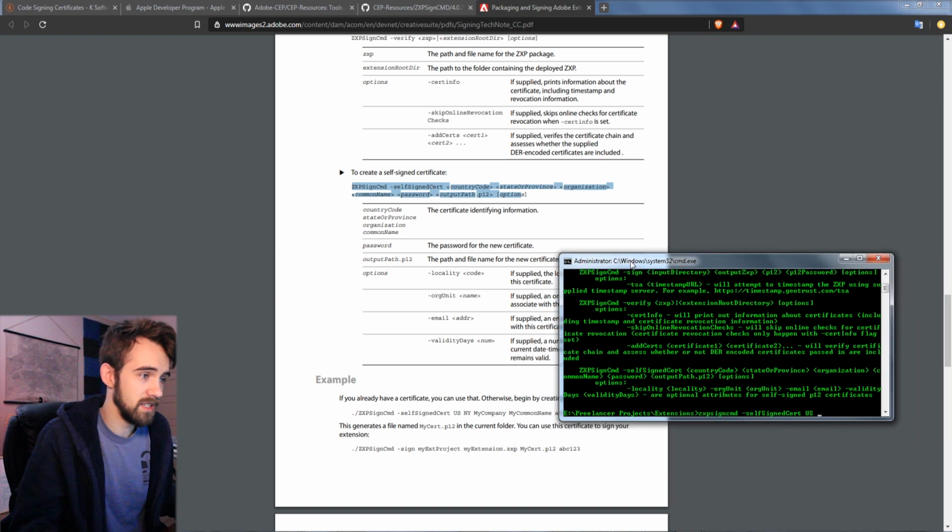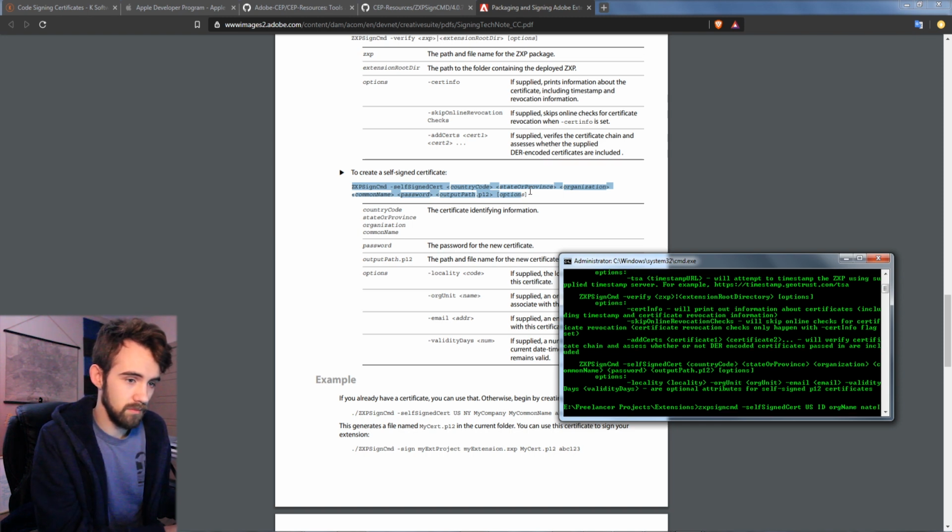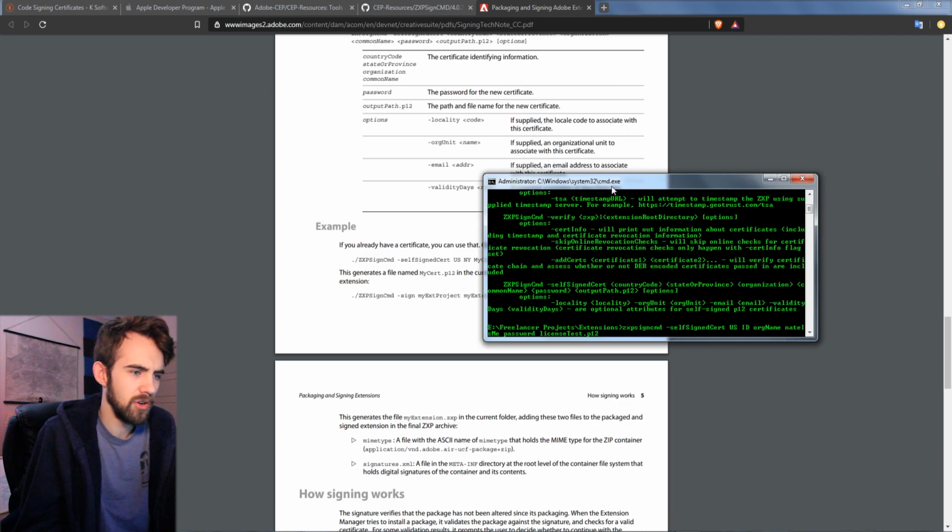So then we need to put in all the information it tells us here, the country code, and then we need the state or province. And of course, you can put in arbitrary values for these. We're just creating a temporary certificate for simple purposes. And the organization, you can call whatever you want. The common name, I'll just put in Nate is me. The password. After the password, we need to give it the output path. We'll just call this license test. And we need to give it a .p12 extension as well. And then there's also a last flag for options, but in general, this should be good.